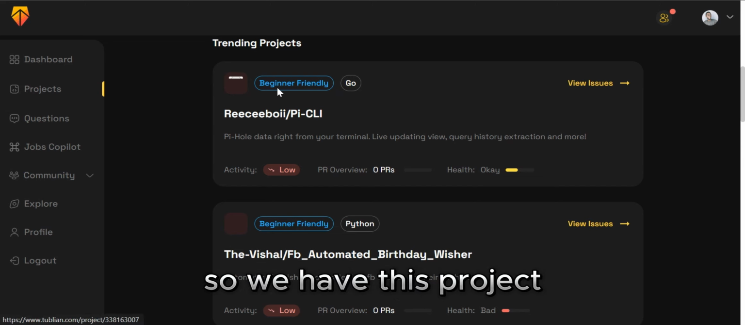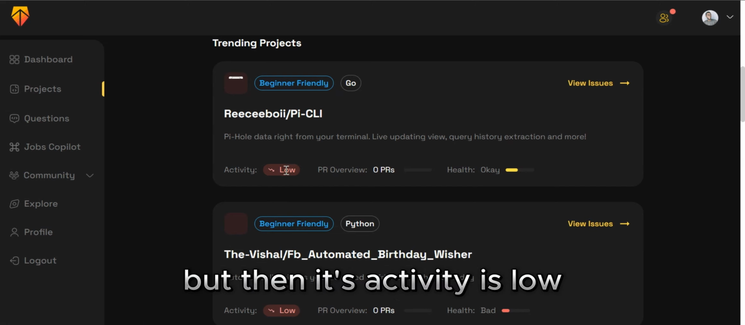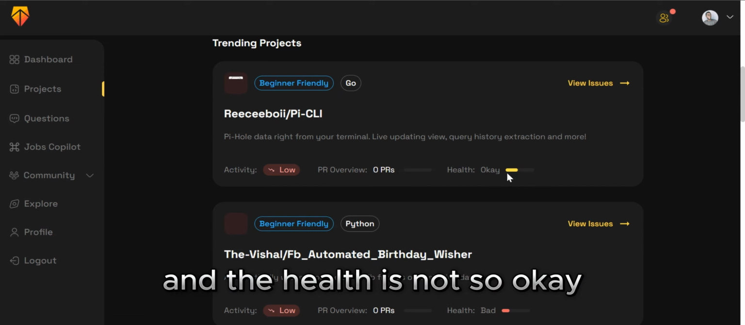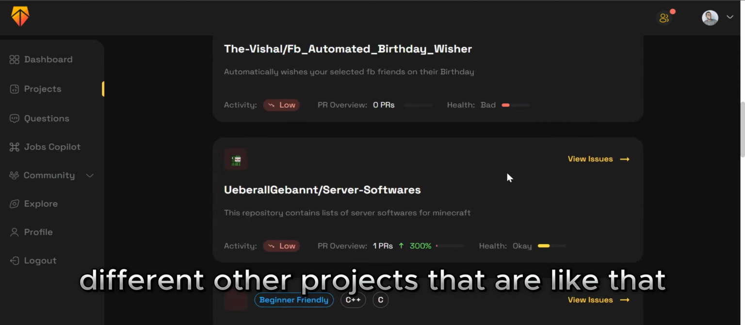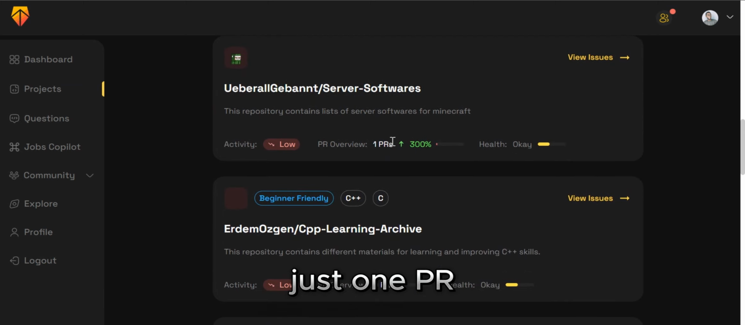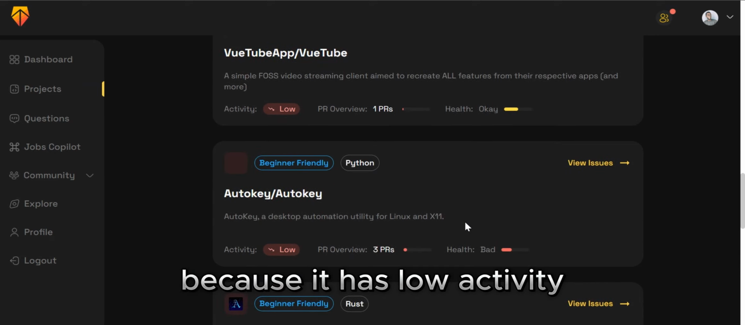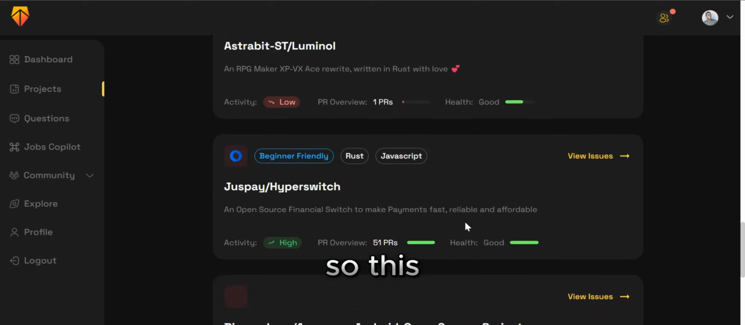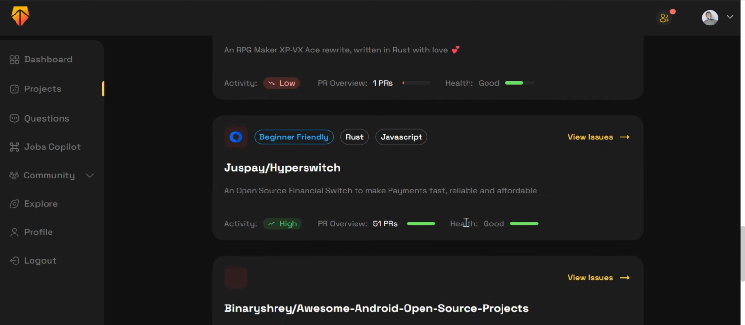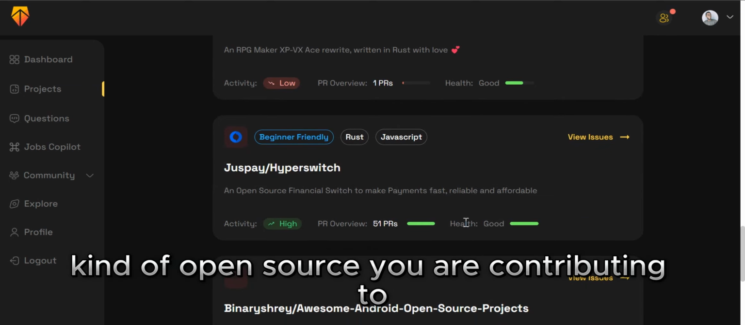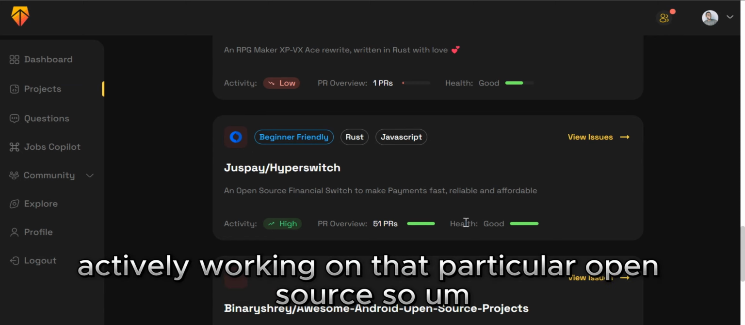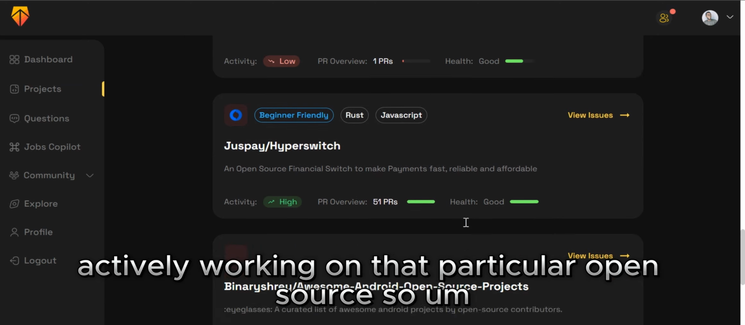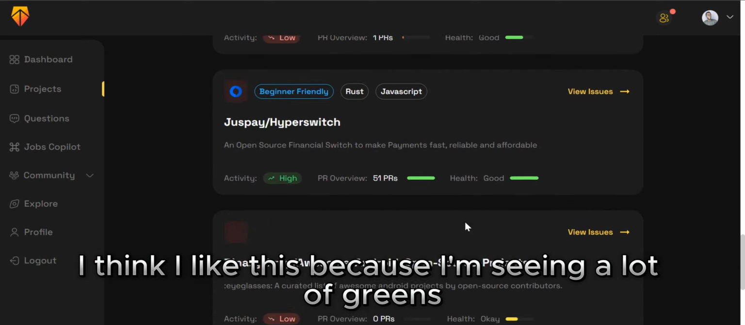platform. So we have this project, but its activity is low, it has zero PR, and the health is not so okay. So you get to see the other projects that are like that. This one has just one PR, activity is low, health is okay, but I wouldn't like to go for this because it has low activity. This is also going to help you to know the kind of open source you are contributing to, know how good the open source is, and also get to know if people are even actively working on that particular open source. I think I like this because I'm seeing a lot of green.